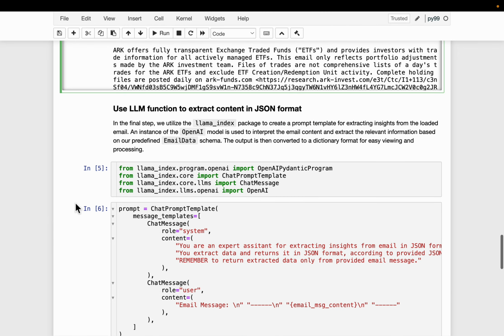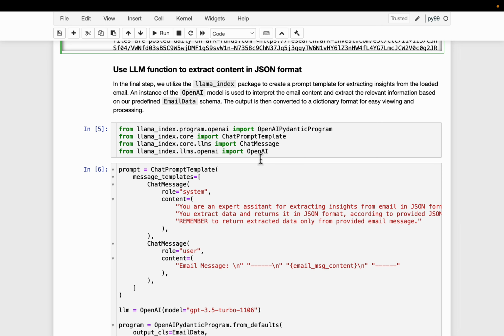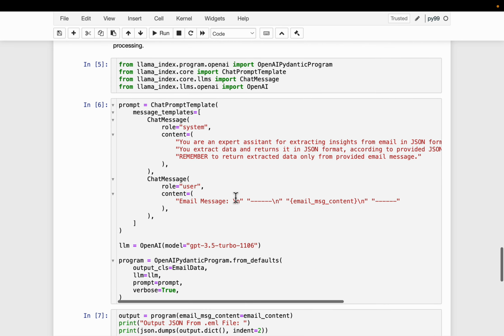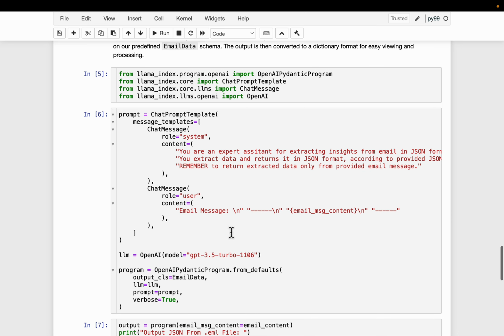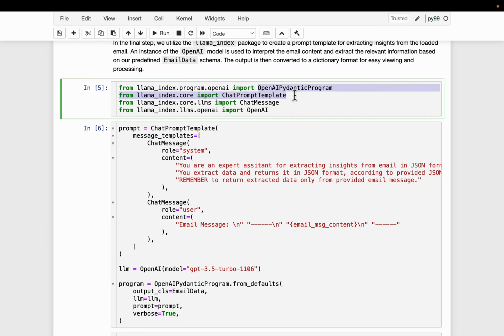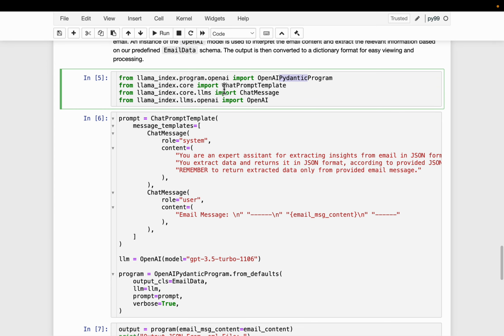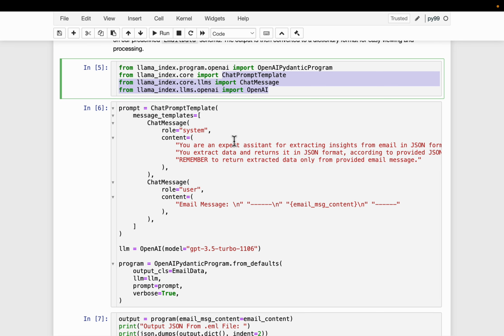All right. Once we read the email content, it's super simple. All we need to do is define the chat or the prompt template, define an API call, and just make an API call. Here we are using this OpenAI Pydantic program. As I mentioned, the schema is the most important aspect here, and that's why we are using this OpenAI Pydantic program. The rest you must have used a number of times if you have been into LLMs.